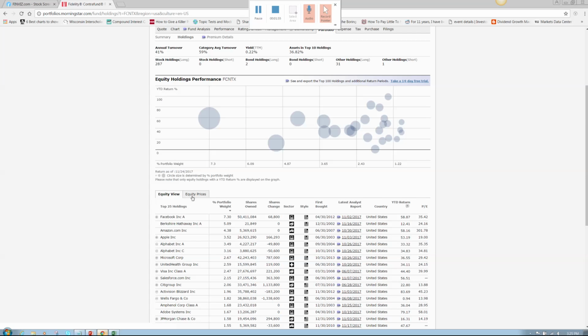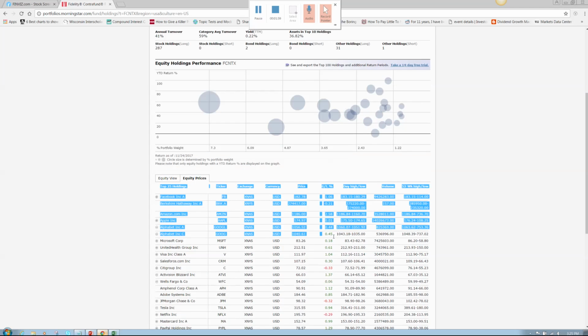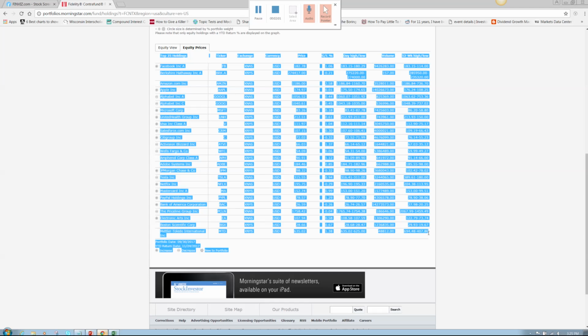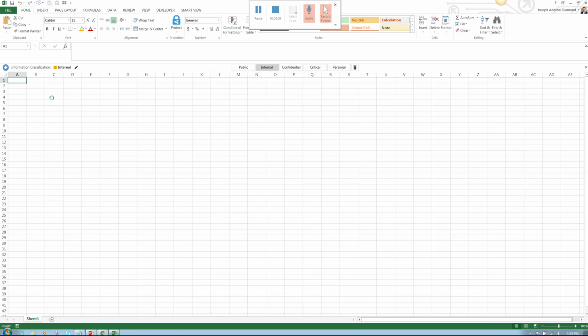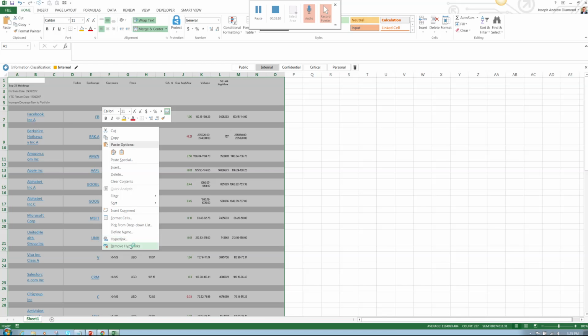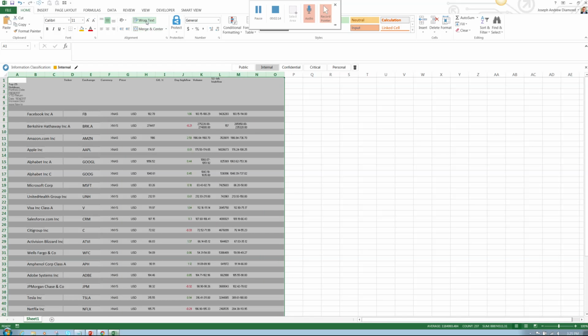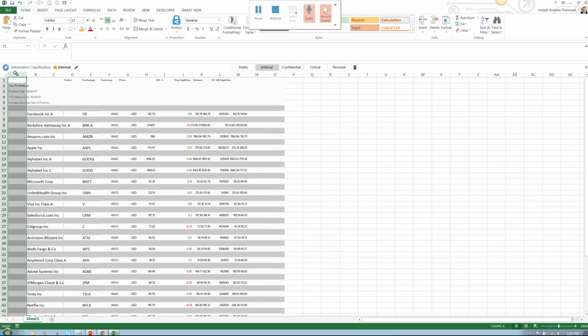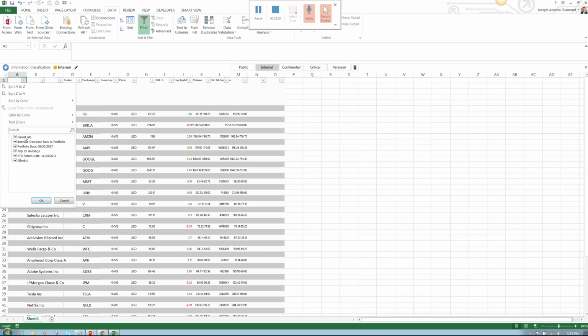Anyways, let's click on the equity prices so we can actually pull the ticker symbols, and I'm going to copy all this data. I'm just going to paste it into Excel here, and then I'm going to remove hyperlinks and remove the extra junk. And then I'm just going to be cleaning this up for you.